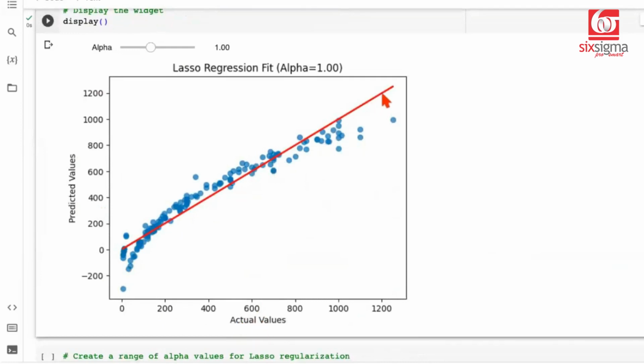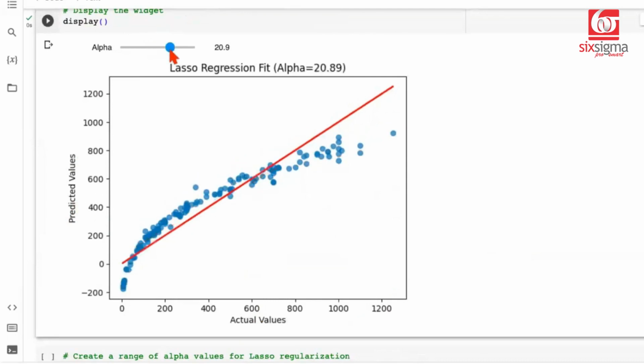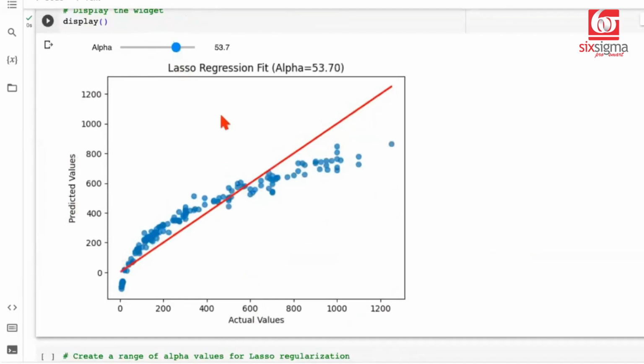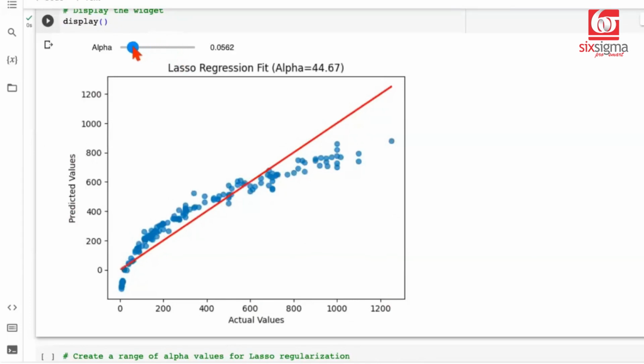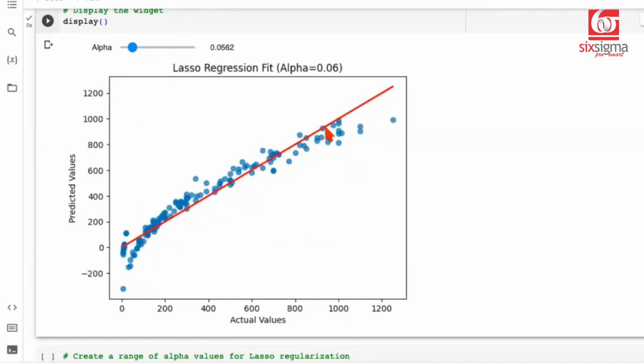If everything is in sync, then this red line would be the line which has all the data points lying on it. But obviously that's not the case. Increasing the value of alpha, even in case of lasso, would move these points a little away from the line. The fitment of these points to the line would reduce because the model is becoming more generalizable, right? And if we reduce the value of alpha, you would see that the points are coming closer to the line. So increasing the value of alpha would reduce the fitment. Reducing the value of alpha would bring them closer to the line, which means the predicted and actual values are fairly in sync.